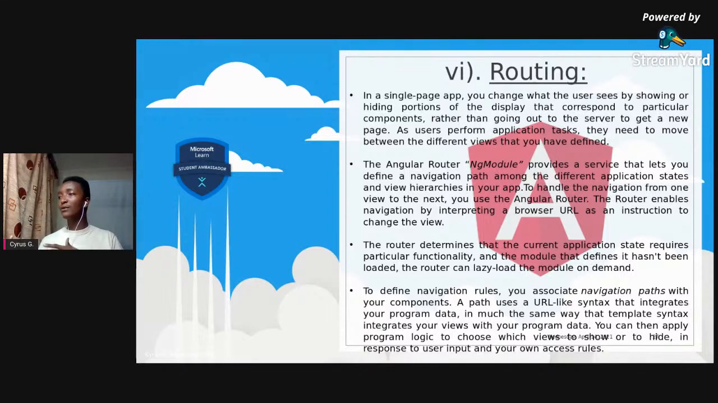Now, the Angular Router NgModule provides a service that lets you define navigation paths among different application states and view hierarchies in your application. To handle the navigation from one view to the next, use the Angular Router. The router enables navigation by interpreting a browser URL. That URL is used to detect where you are in the application, what pages you should render, and whether or not you're authenticated to view the page. And it takes a whole lot of arguments.